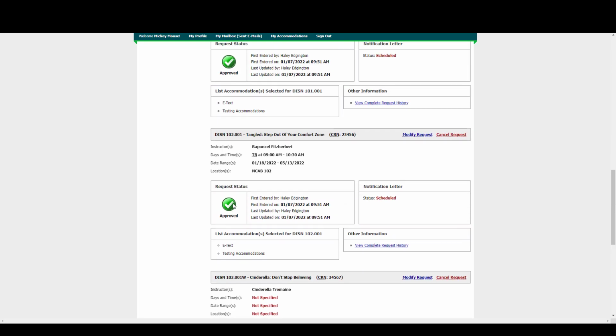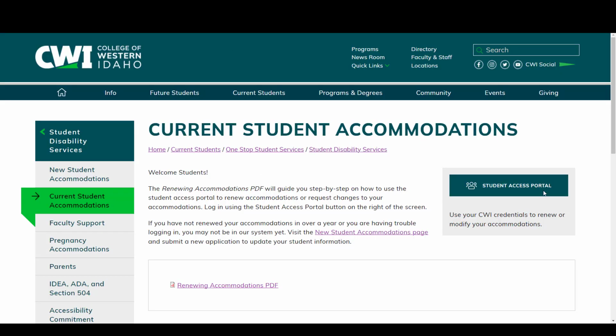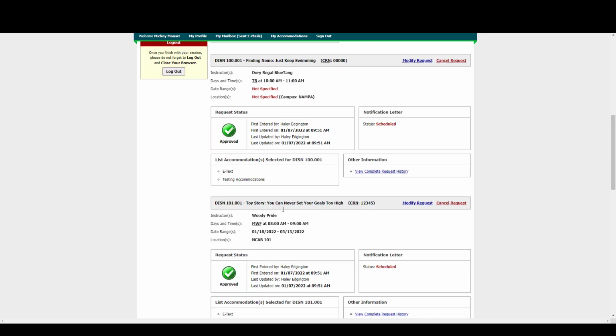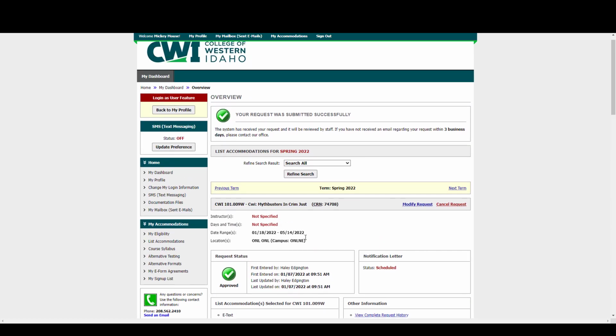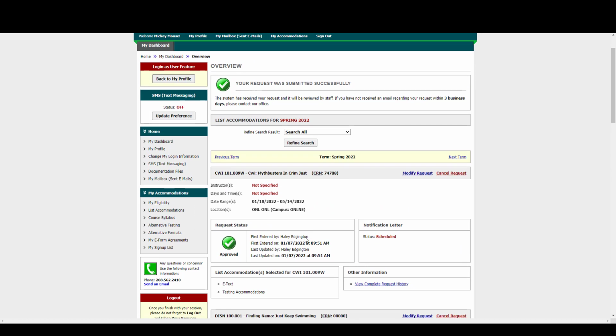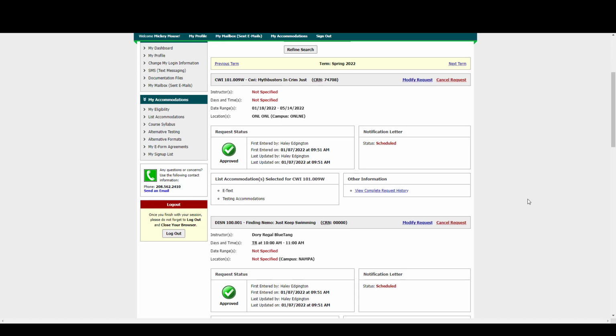Okay, and that's all there is to it. So every semester you'll log in through the Student Access portal. You'll see your classes and you'll select your accommodations that you want to use, submit the request, and then your coordinator will put those into a letter of accommodations and send it to your instructor by the first week of classes.